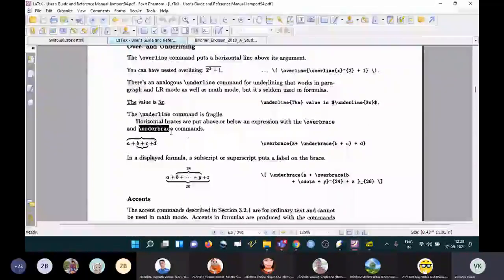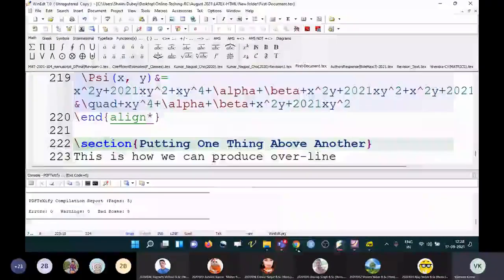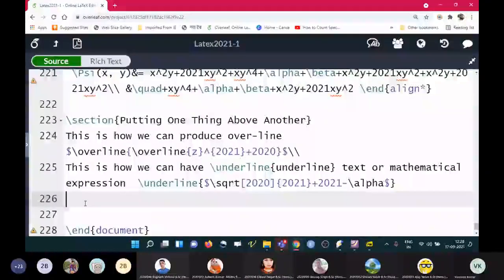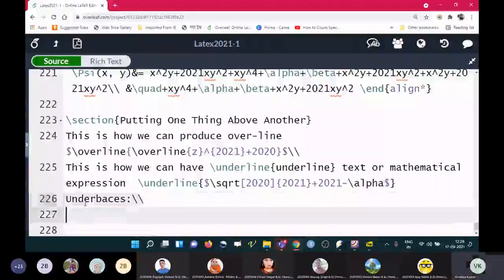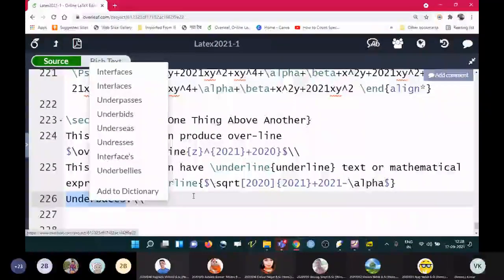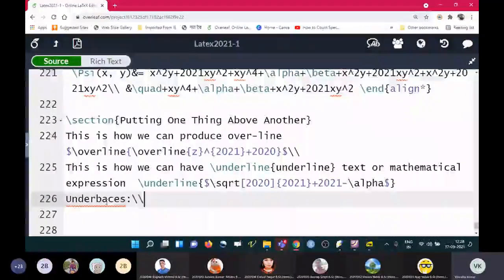Let us see one more thing. Then we have over braces and under braces, so a similar kind of application you can have. Let us see. For under braces, we use underbrace.